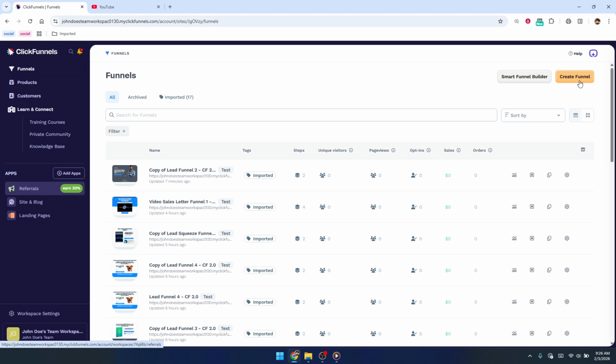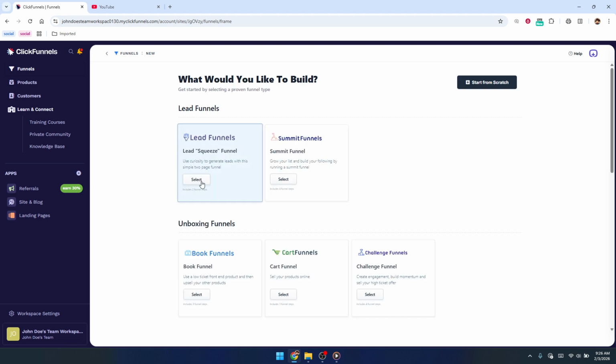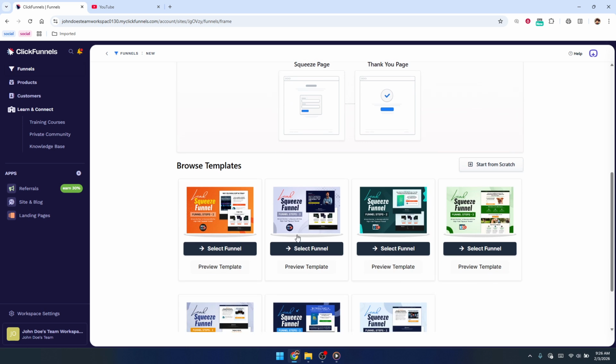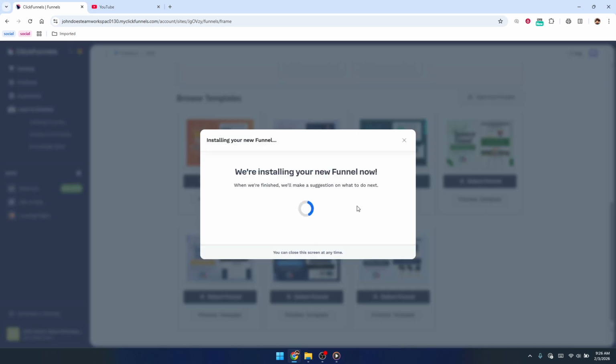When the funnel type options appear, choose a Lead Squeeze funnel. This type of funnel is designed specifically for collecting leads, usually in exchange for something valuable, like a free guide, webinar, or checklist. Browse through the templates, pick one that matches your offer and style, and then click Select Funnel to load it into your account.